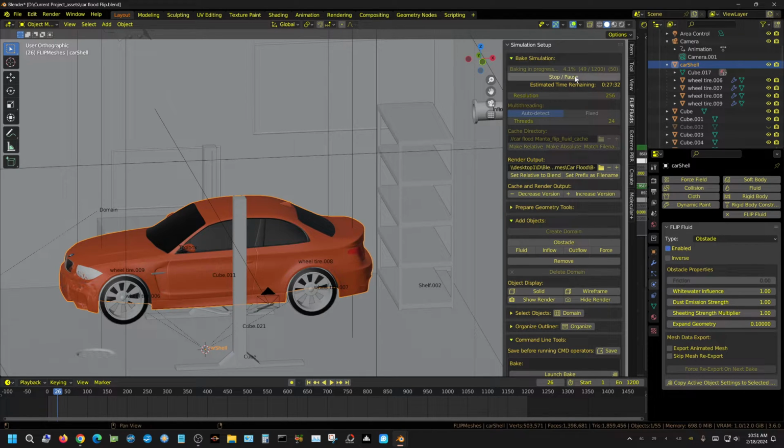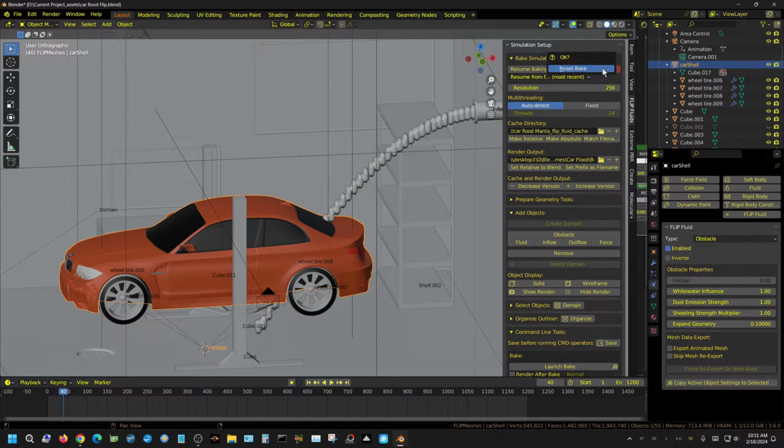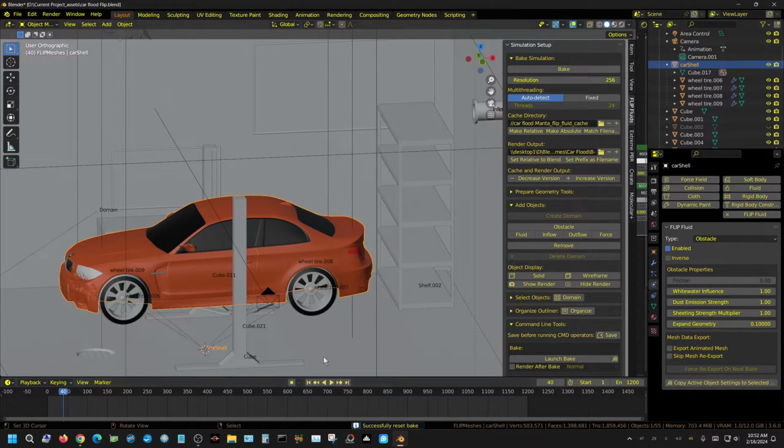Right now it's baking, and I'm going to show you. Even though the car body is selected and it's set as an obstacle in flip fluids, if I scroll through this one frame at a time, you can see the fluid just go right through the car and come right out the bottom. Let me stop this, and I'll show you how to fix this without having to re-engineer this body into a manifold object.